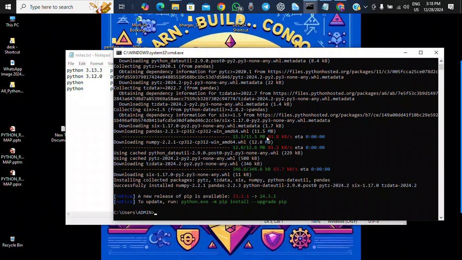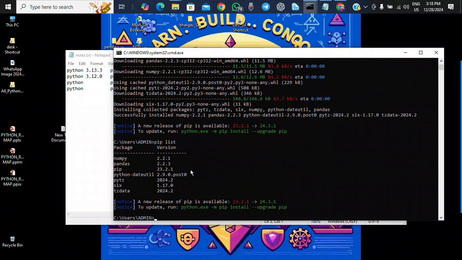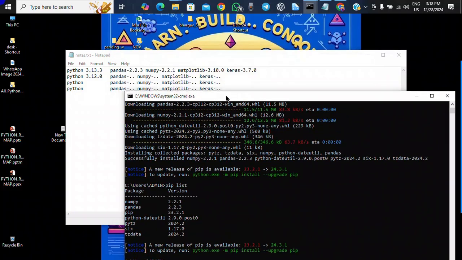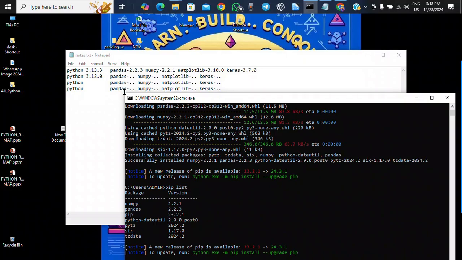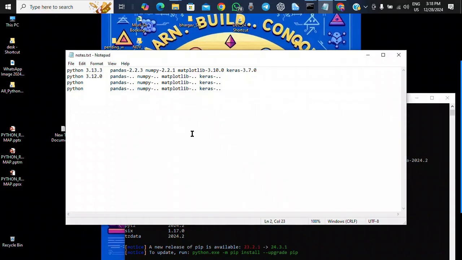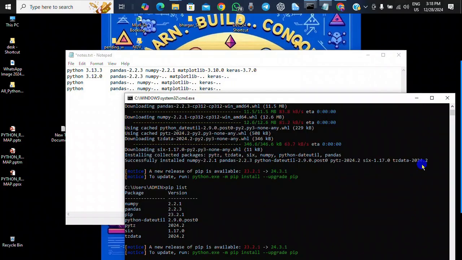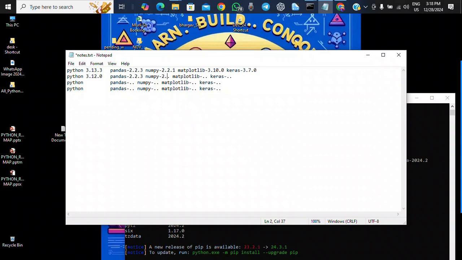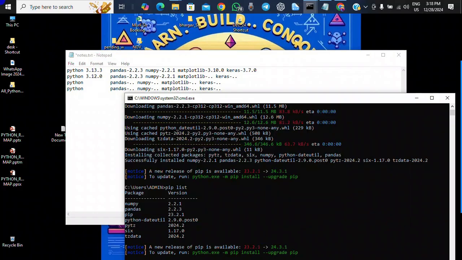We will check the version. Numpy 2.2.1. What is the pandas version? 2.2.3. Numpy 2.2.1, same. Matplotlib will use pandas. We try to install Numpy. Numpy is already there. Matplotlib install.